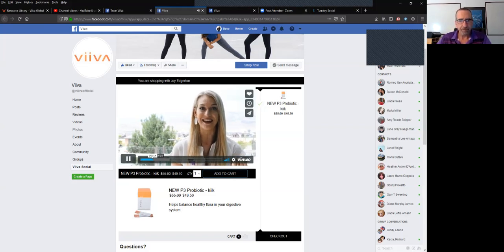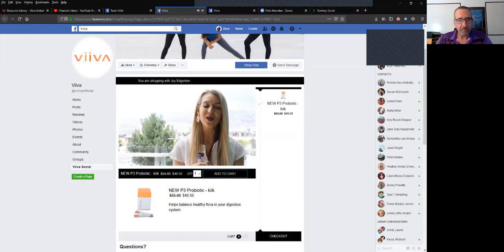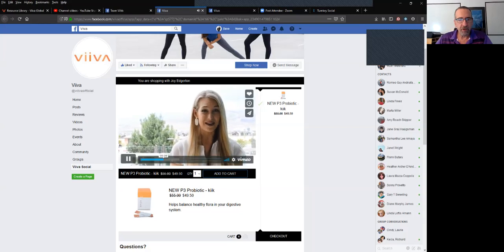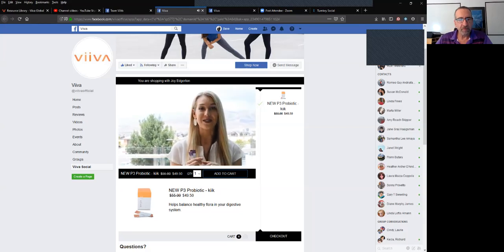It's a pixie stick, and it tastes just as good as one too. So what's cool about P3 is it promotes good gut flora. So good gut that prevents excessive sugar cravings, and as much as you can get from 10 cups of yogurt.